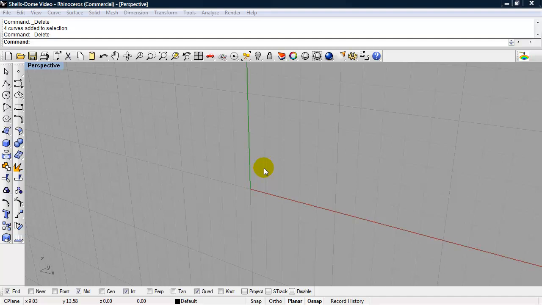Okay, this video is one in a series that looks at the concept of shell structures in architecture using Rhino. This tutorial will focus on dome shells. So let's make our first type. This type will be drawn using the Revolve.